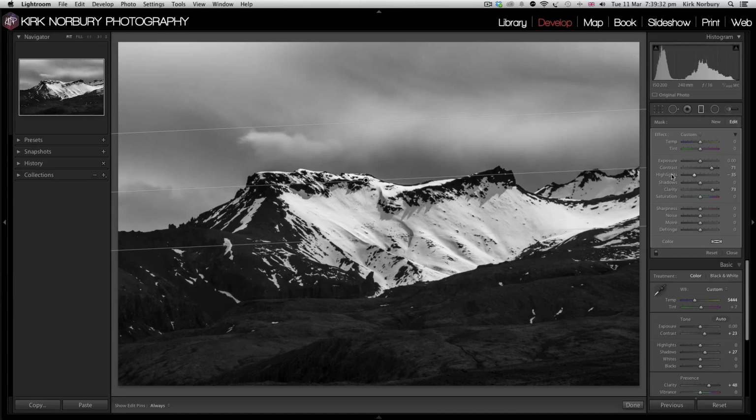Now highlights doesn't do that much in a good way. It's bringing it down, it doesn't really do what I want. See the shadows does, as it brings in a little bit more darkness around here, which works quite well. And I'm just going to darken it just a little bit. So just bring the highlights down a little bit there.